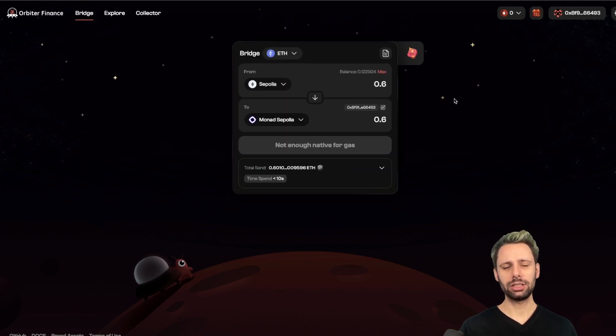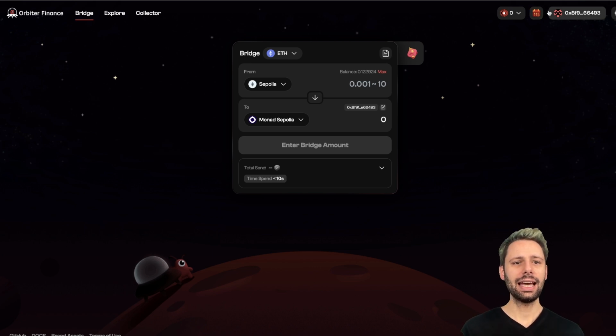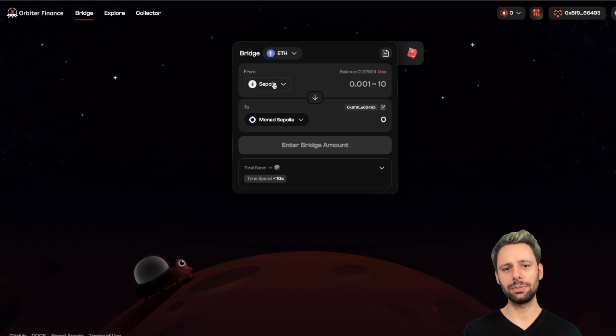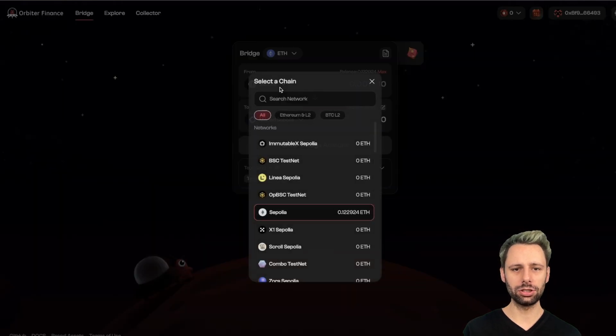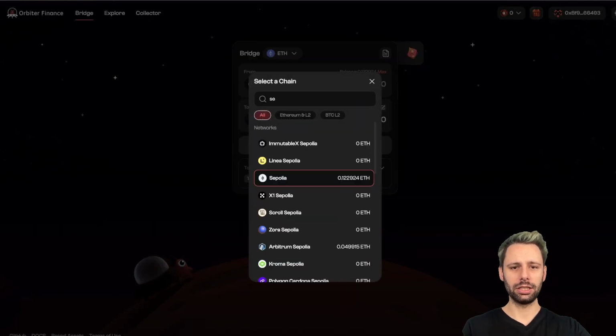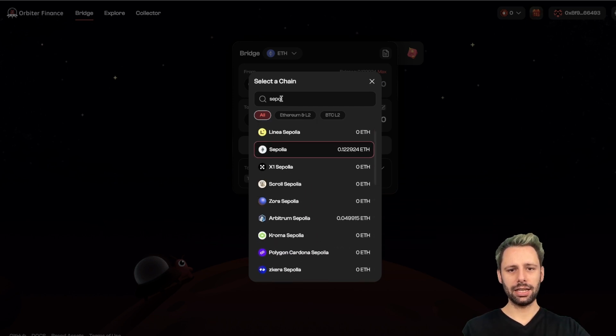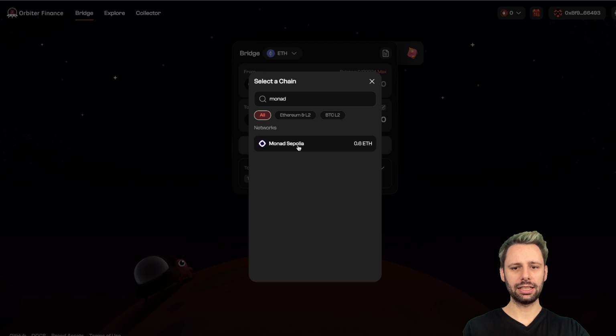We go to Orbiter Finance, connect to the site, and make sure that the target chain is correct. I will put this exact link down in the description, so you should be seeing Sepolia to Monad Sepolia, but you can also search for them. If you put in Sepolia here, you can just choose from them. Same as if you click in here Monad, then you can also see this.